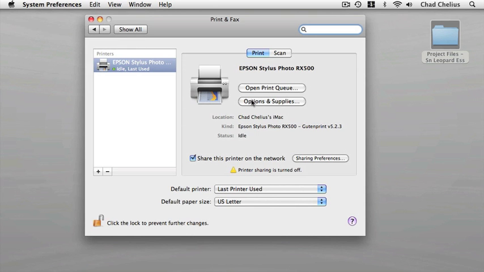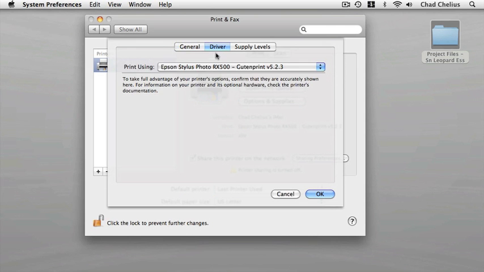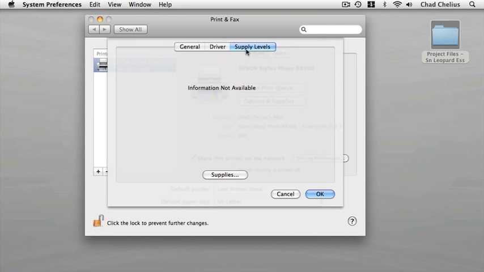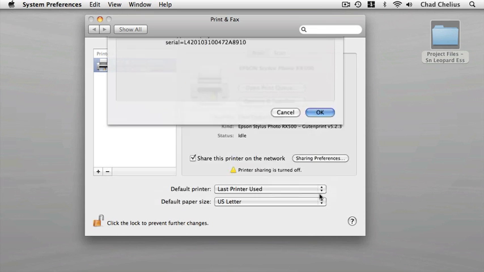We can check out the options and supplies, where we can see what driver is loaded, what my current supply levels are, and this is one of the things that you may run into. You don't quite have the extensive integration that you might have from the actual printer vendor driver, but you will notice that we do have a driver that is working, and we can go ahead and click OK.